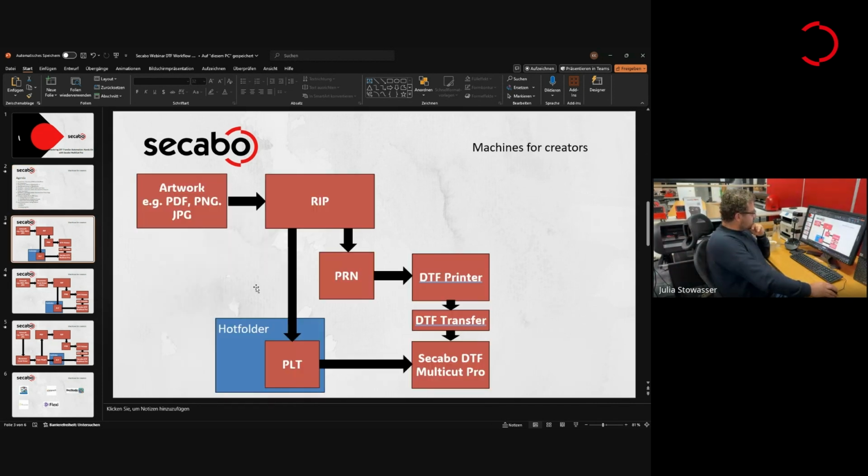So the first workflow that we recommend, again, it's possible to work in many other ways. It's not a must to work that way. So we have artwork, PDF, PNG, JPEG, whatever it is. This goes directly to the RIP software. The RIP can be Digital Factory or any other RIP that supports our machine.